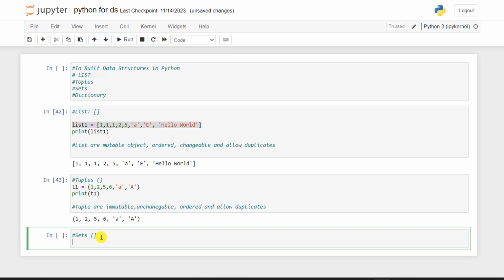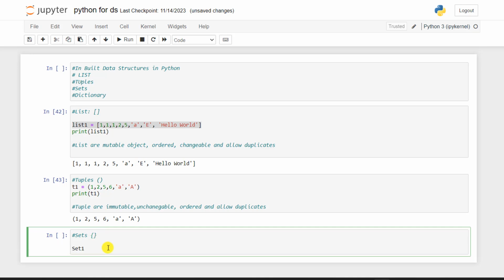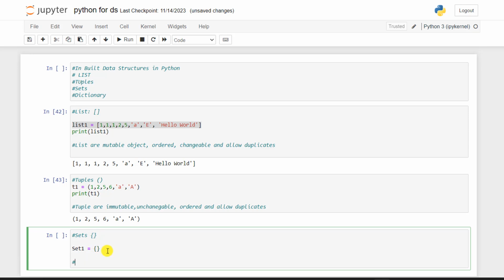Okay, so this is used to represent a set. I will just create one variable, set1, and set it equal to these curly braces, right? So this is generally used to represent a set. The one important thing about sets: they are mutable. I can add or remove any element in this particular set, but it is unordered. Remember this.